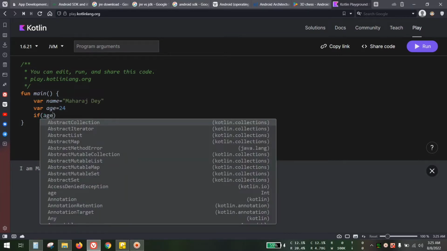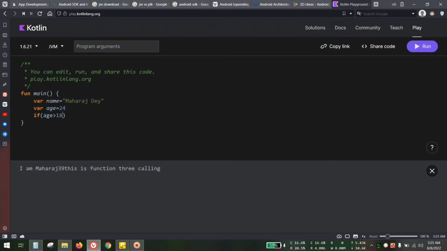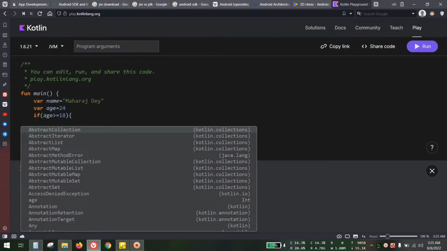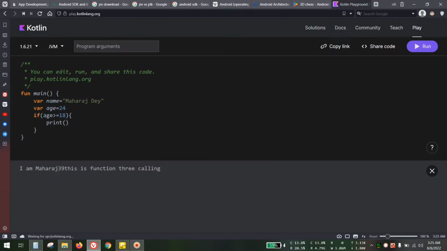If the age is greater than or equal to 18, that means it will be either 18 or more than 18, only then it will print valid. You can give anything, like okay valid. Else, otherwise, if your age is not greater than or equal to 18, then it will print invalid entry.